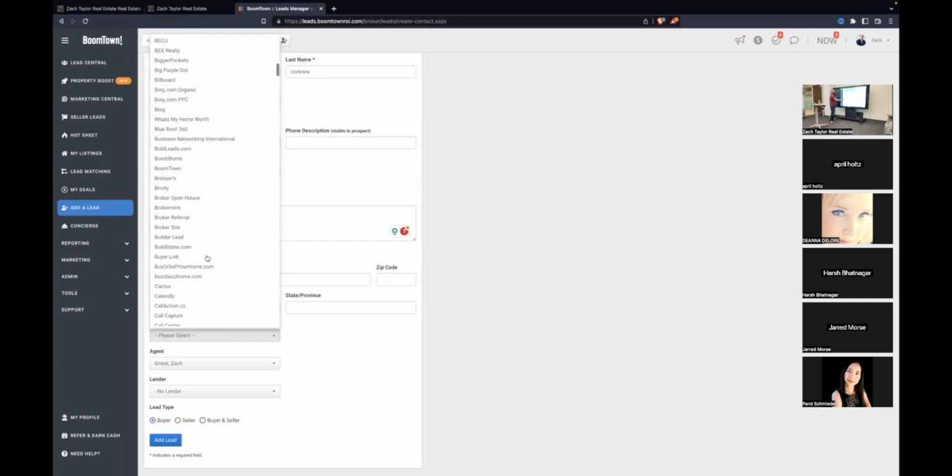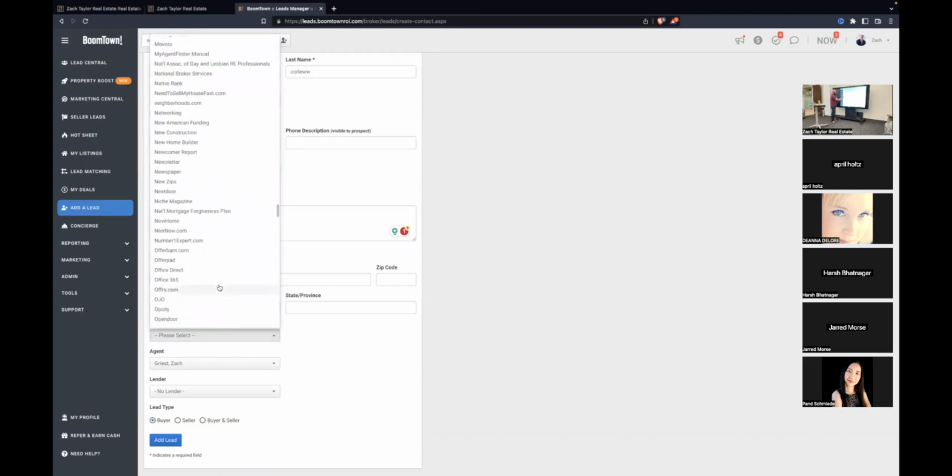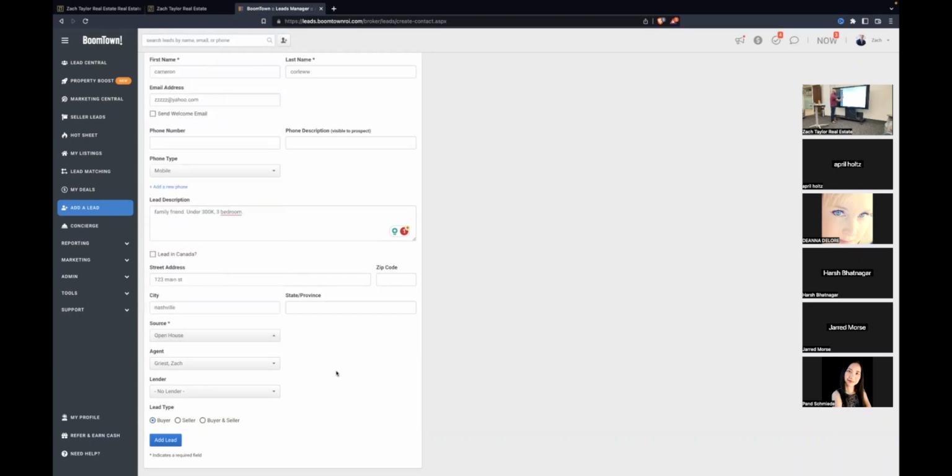Where did this lead come from? And it's got all of these different sources in here. A lot of times you're probably going to put referral or sphere of influence. They have referral right here. Or if you got it from a referral group, then you also have your sphere of influence down here. So you can actually track where your leads come from.